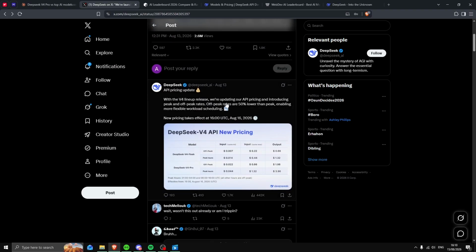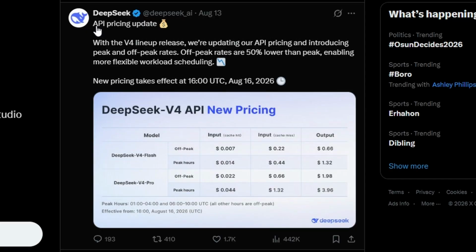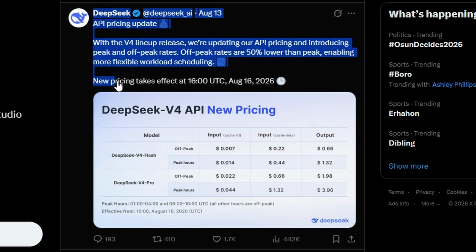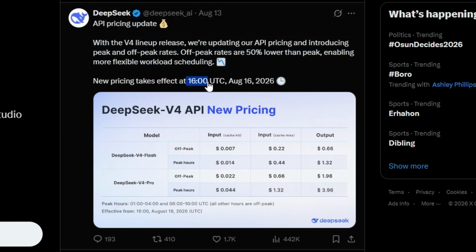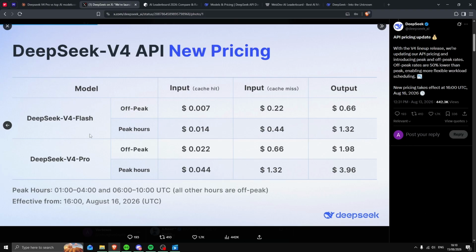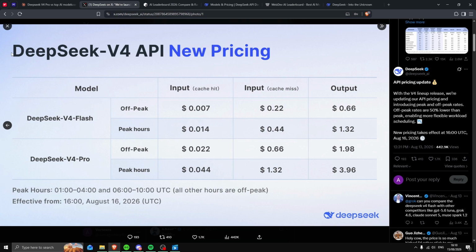And right here in the comments, if we scroll down below, we see that they have implemented a new API pricing update. With the V4 lineup release, we are updating our API pricing and introducing peak and off-peak rates. Off-peak rates are now 50% lower than peak, enabling more flexible workload scheduling. The new pricing takes effect at 16 UTC, August 16th, 2026. So basically, as soon as tomorrow at 4 p.m. UTC time, we will be seeing this new API pricing take effect.